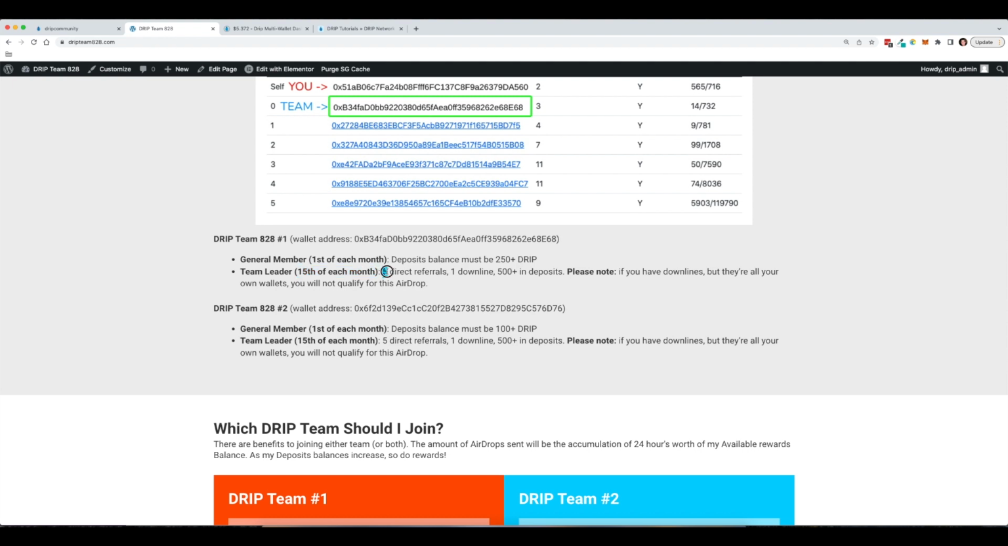Both of these team leader airdrops, though, are the same in that on the 15th of every month, if you want to qualify for this airdrop, you need at least 5 direct referrals, 1 downline, and 500 plus in deposits. But please note that if you have 1 wallet and then you've referred yourself with 10 other wallets, you are not going to qualify for this airdrop. These team leader airdrops are going to people who are referring people, let's say their mom, their dad, their brother, sister, aunt, uncle, whatever. They have at least 5 people that they've referred. These are not their own wallets. These are 5 different people or more. And they only have 1 downline and 500 in their deposits. What that looks like is this.